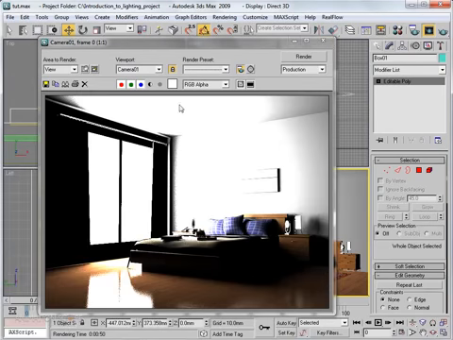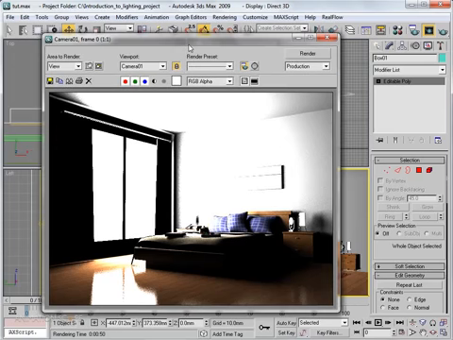Okay, as you can see, there is so much high intensity light and some noise. There is so much noise actually. You can see the render overall is very bad, so there is no need to worry. We need to change the settings according to our scene.